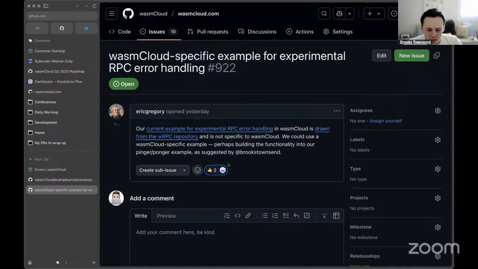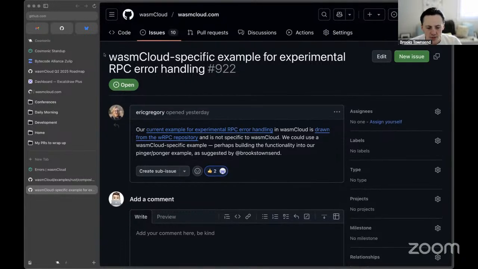Do folks have any other questions or any suggestions on the Wasm Cloud specific example, like things that you'd like to see? I know we're just throwing out ping pong, which is a solid example, but I think there's plenty of room for additional feedback there.